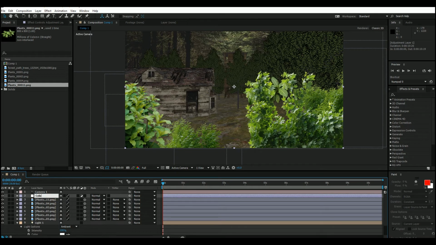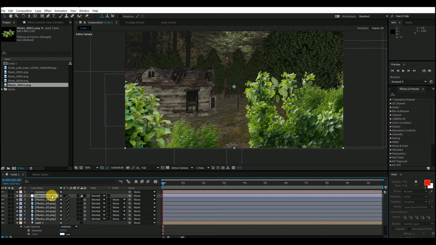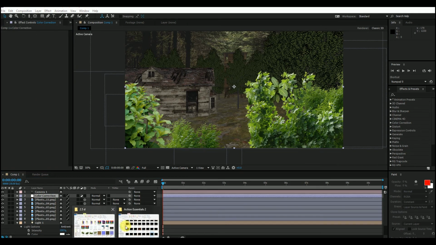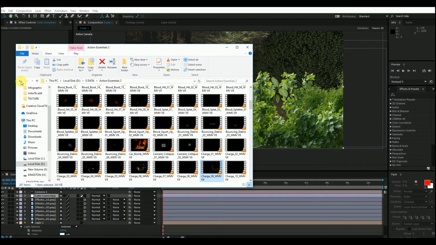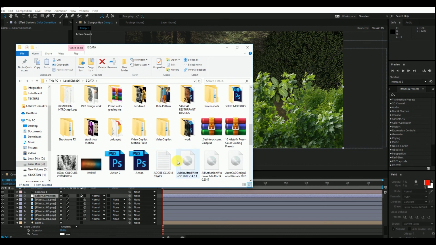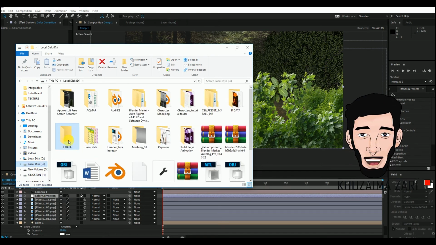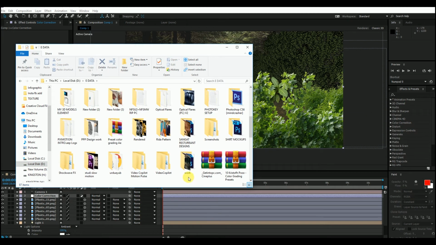Let's go back. I'm just going to create an adjustment layer, because I have to do color correction. Until you do it, your whole scene doesn't look good.